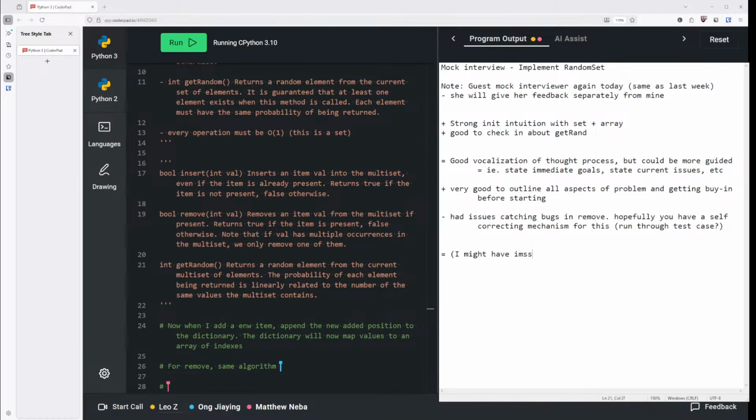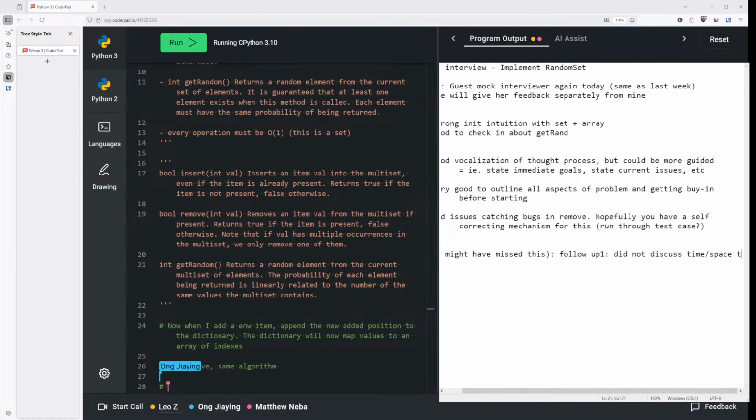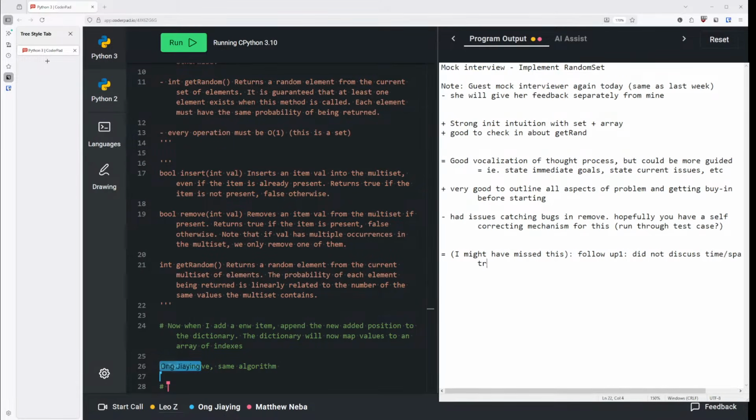Do you want me to go ahead and implement this? Yes, please implement this. Before implementation though, just a few comments about your approach. For remove, the same algorithm. Can you elaborate more on this?